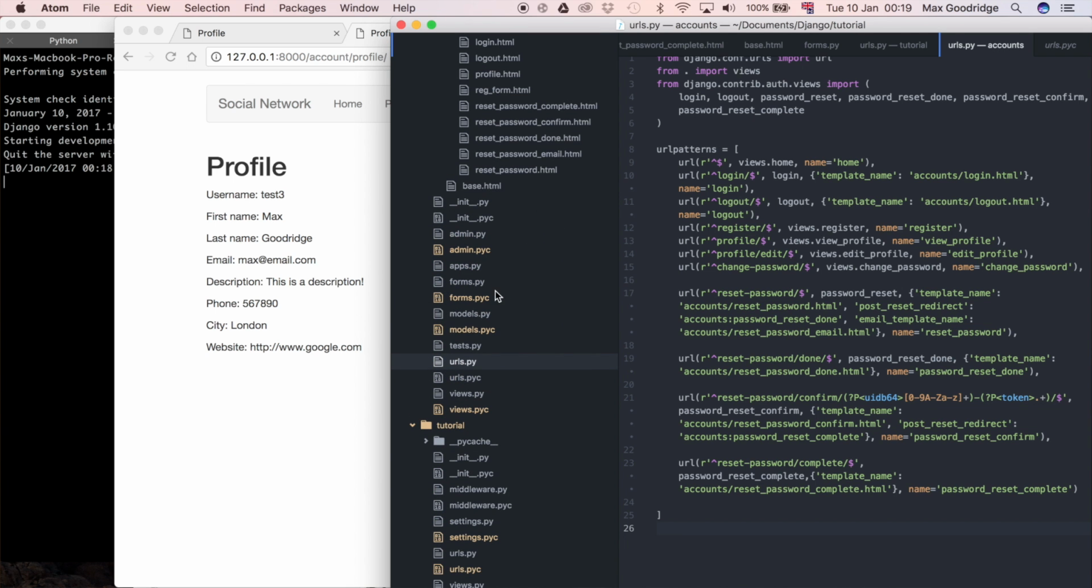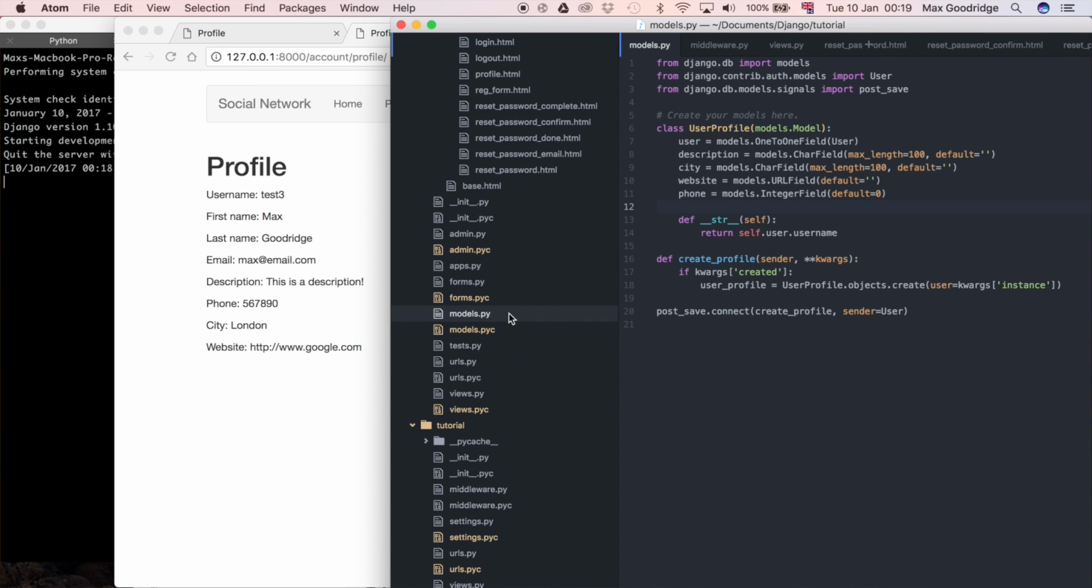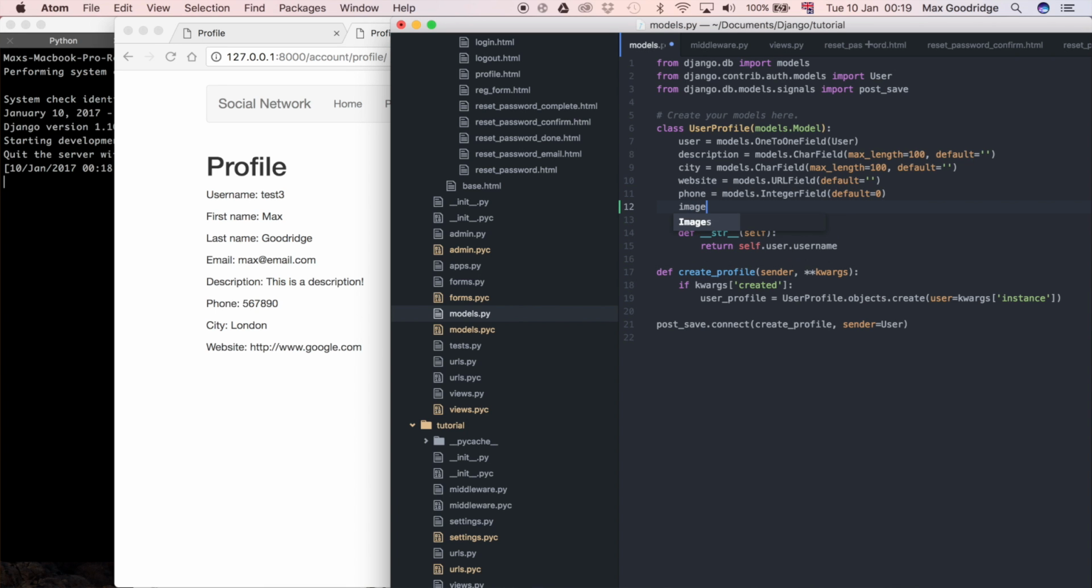So in the accounts app I'm going to go to models.py, and I'm just going to add another field here, and I'm going to call it image, and it's going to be equal to a models.ImageField, similar to a FileField, if you're familiar with that. And I'm going to say upload_to.